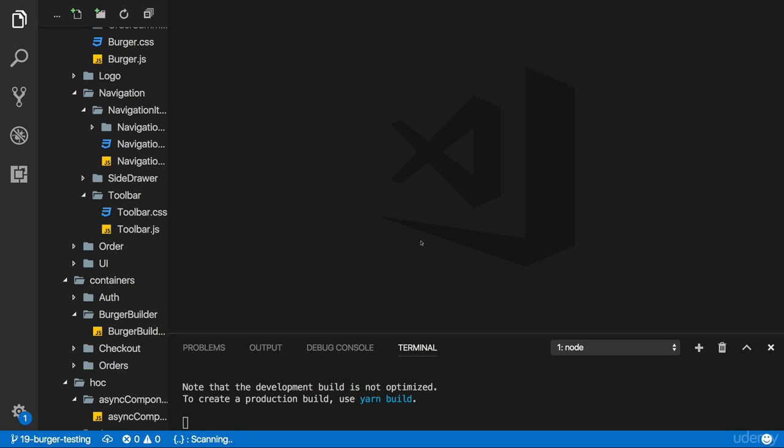I'm back in the Burger project, and here I now want to add some testing. For that, we should first make sure that npm start is not running because I need to install some additional packages. After all, we're not just using Jest, but also Enzyme.